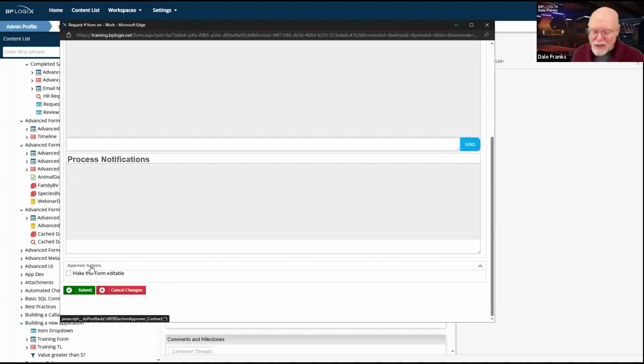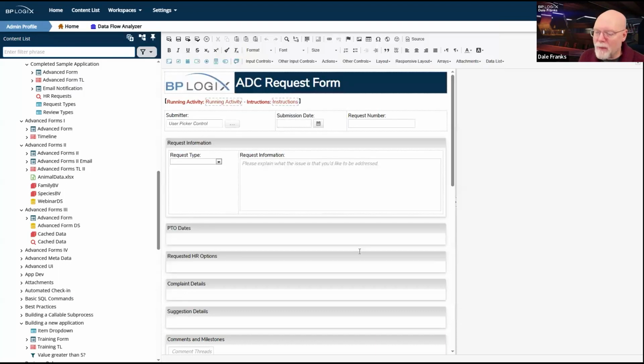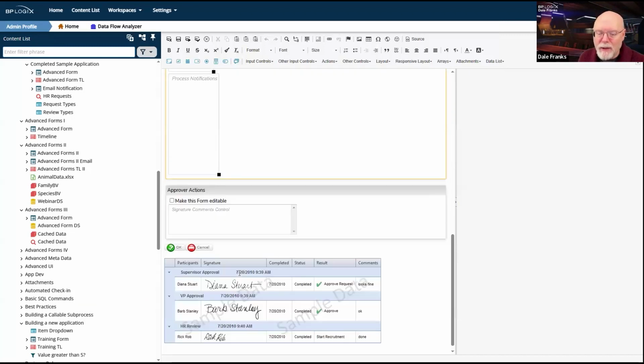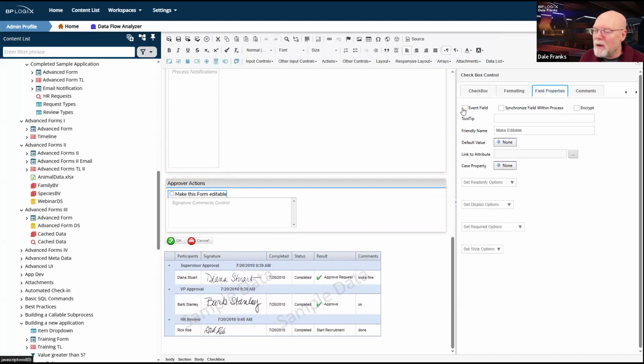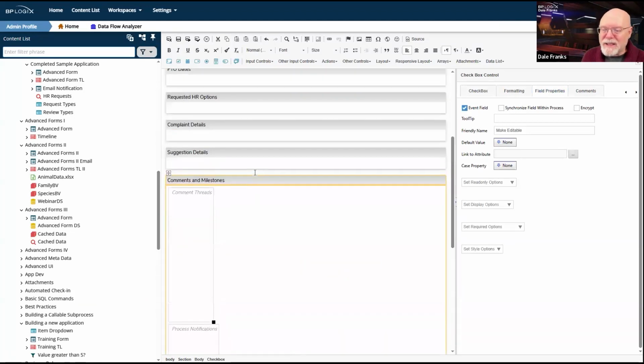I'm going to have to set up visibility conditions here, but I do have this make this form editable checkbox, which I did not make, let me move this out of the way. I did not make that an event field. So let me go back and click on that, go to field properties and make it an event field. And let's set up some conditions.